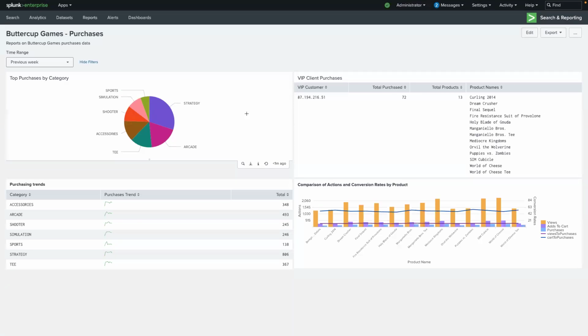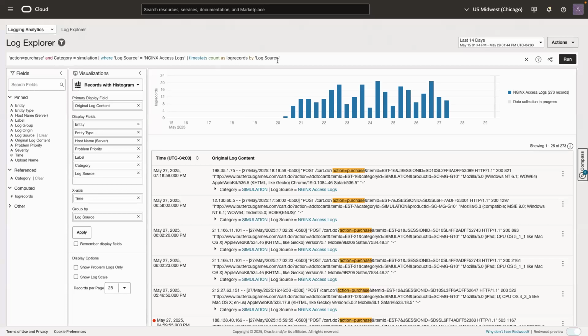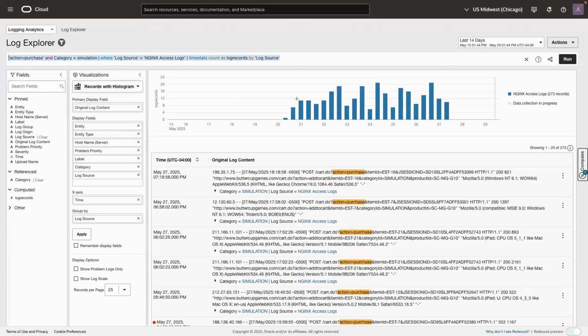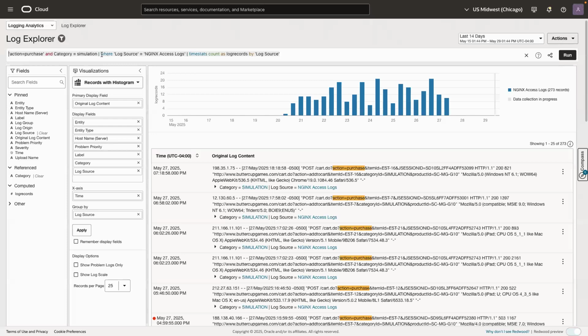So to be able to do that in OCI, I needed category to be its own field. So let's talk about how we want to build this source. We're going to keep action as purchase, right? Because we're looking for purchases. And we're going to remove this part where we want the category to be simulation, because now we want all categories of purchases. We'll make sure that we're still only looking at the Nginx access logs.